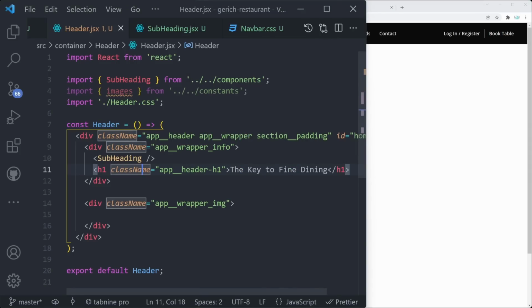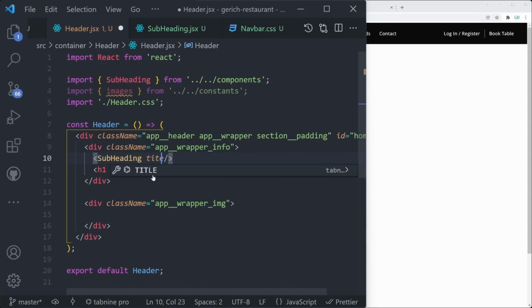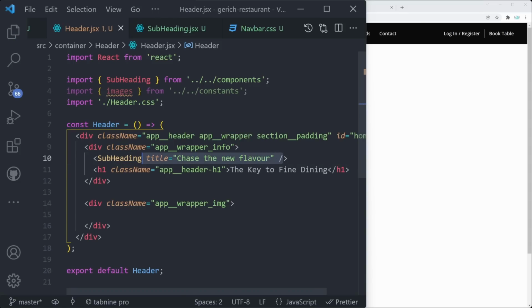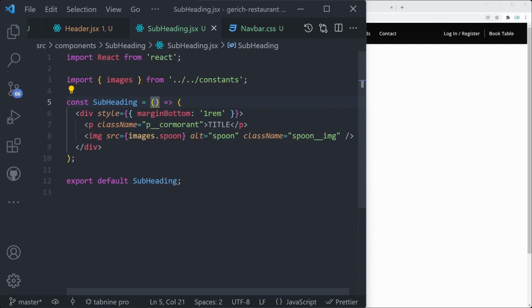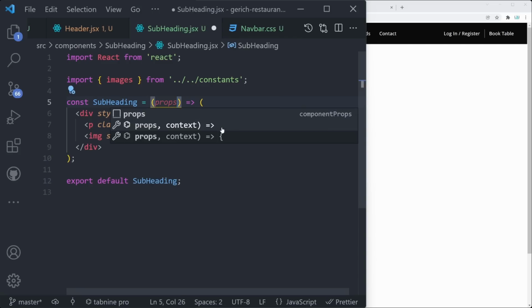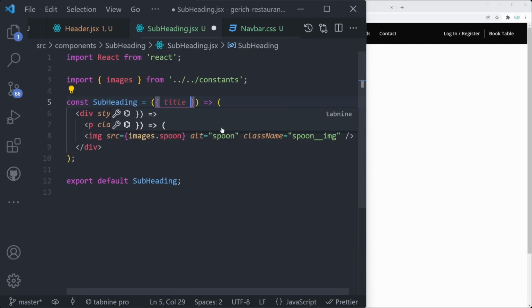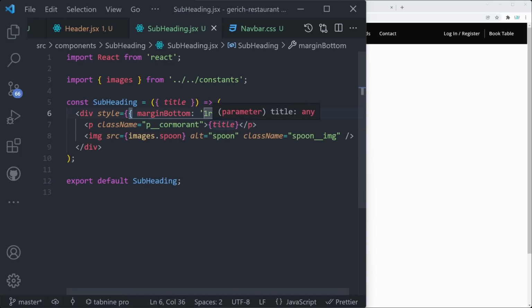But now let's also pass a dynamic title to our heading. So right here, we can create a new so-called prop. If you used React before, then you'll know that using the props like this, when you create a new component, you can pass specific properties into it, and then you can pass some values. In this case, we can pass a string called chase the new flavor. And this value is now going to be dynamically passed into our subheading inside of the props object. We can immediately destructure the title from there, and then using dynamic rendering inside of the JSX, we can simply show the title right here.